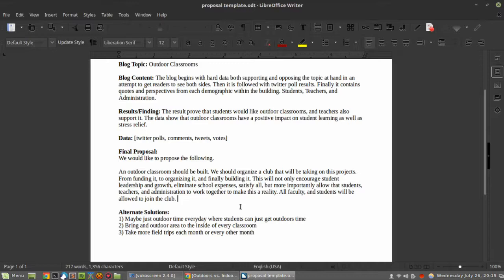Our proposal is that we make a club that will incorporate everyone and allow students and teachers and administration to take charge upon themselves to make this club, as well as organize everything from the funding to actually building the outdoor classrooms. That way, just to give you an idea, this is the proposal, our final solution that we came up with that we think would work best for the administration team.